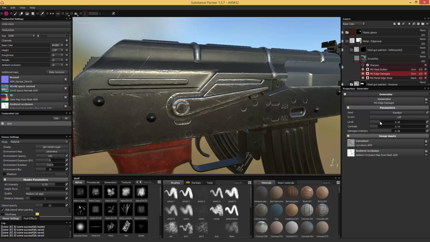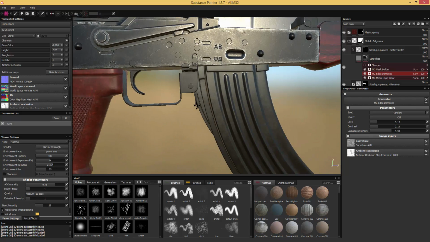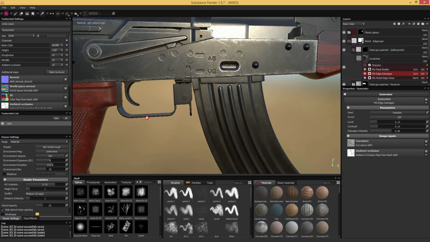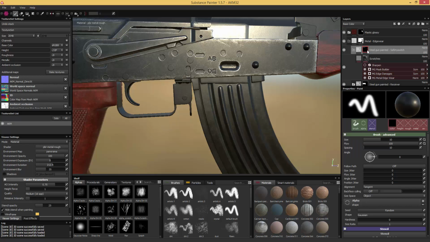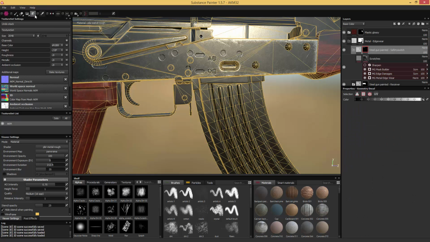I'm gonna have the level down at somewhere around here, looks fine. And I'm quite liking the decent amount of wear that we have on that piece here. So I'm gonna also add it here to our trigger elements. Go over to the mask and mesh select this piece here as well as our trigger.